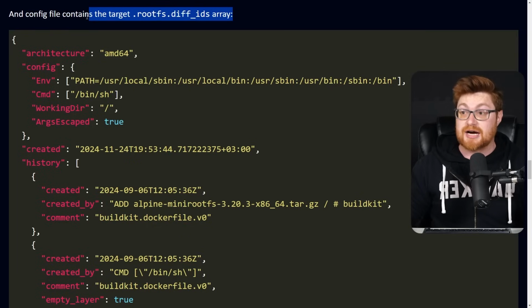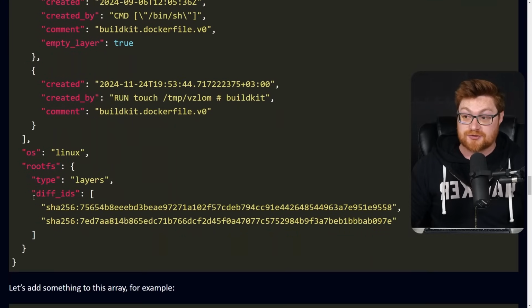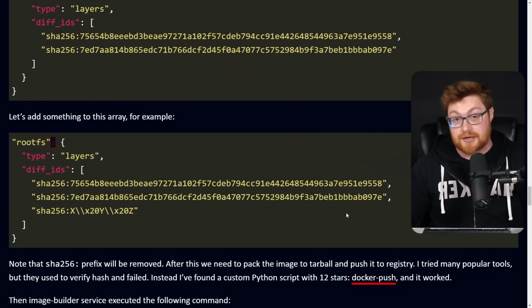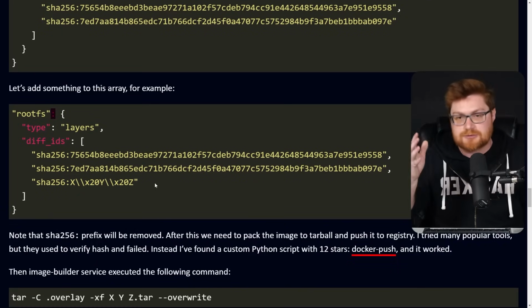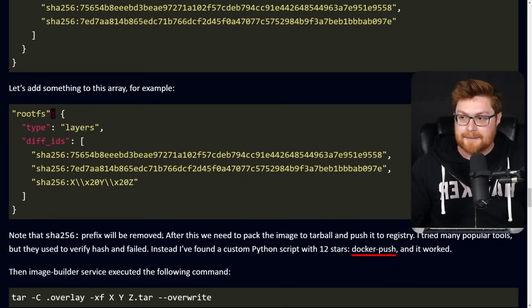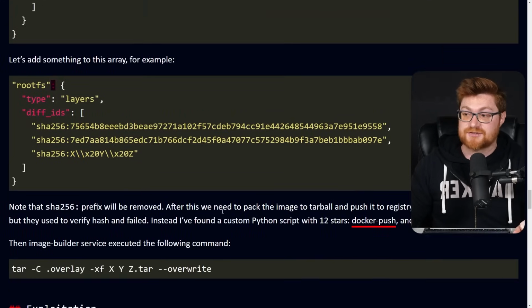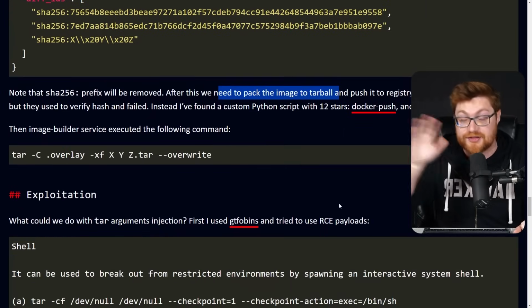Because as we now know, the .rootfs.diffIDs array inside of the config file JSON is actually where we have our command injection opportunity, just in these entries here. So they add something as a simple proof of concept, right? That SHA-256 prefix that we know gets truncated, just that prefix removed. With that said, regular expression find and replace, where they use the \x20 for the hexadecimal representation, and they end up building this out as a new packed image in a tarball and then pushing it to the registry that they have set up in that environment.